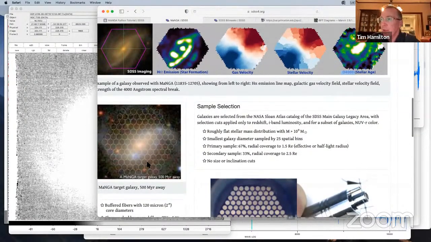But anyway, getting back to yours, BOSS gives you a single fiber, and MaNGA gives you, whatever, a lot of fibers along the same galaxy. So BOSS may only get you the very center of the galaxy, and MaNGA will get you all of the parts out to a certain radius.